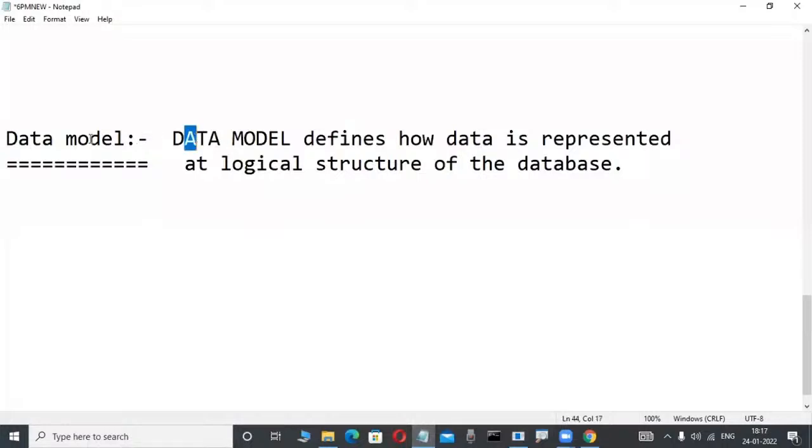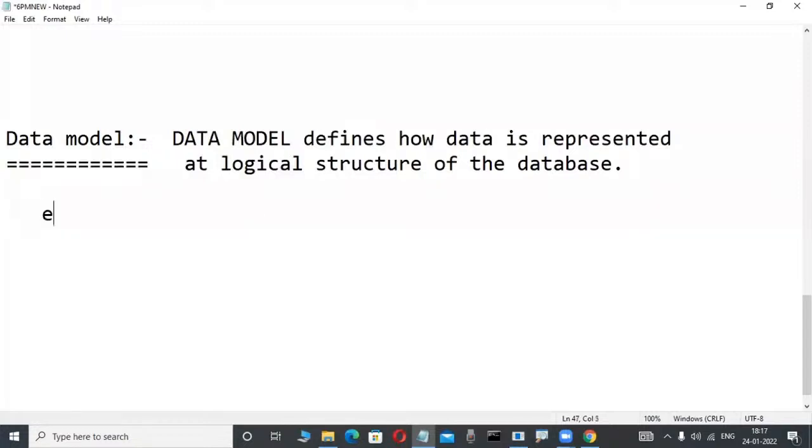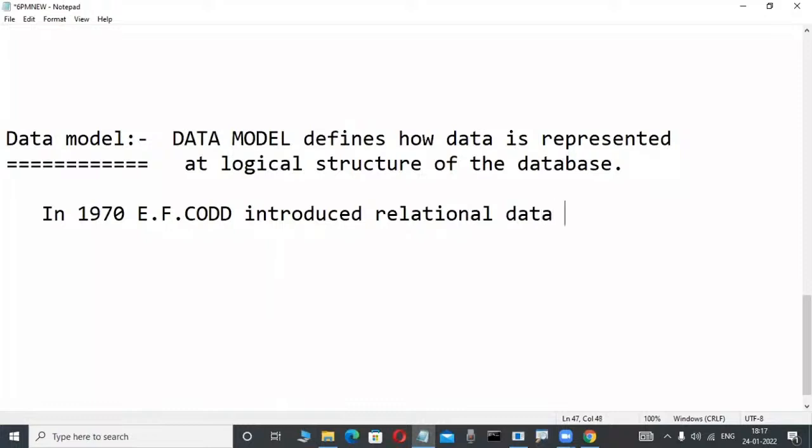Nowadays, a data model defines how data is represented at the logical structure of the database. Concentrate here. From 1970 onwards this data model is there. Where Oracle comes in, we will learn next. First, just roughly observe: in 1970, E. F. Codd, a mathematician working at IBM in those days, introduced the relational data model.